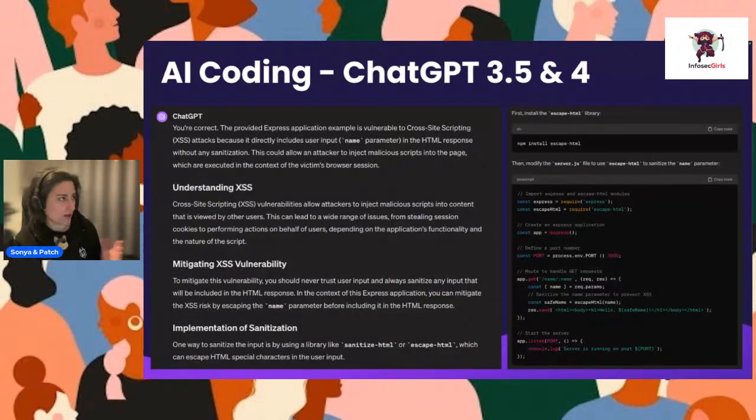So what I did, I actually challenged both ChatGPTs, saying, well, there's XSS, there's a cross-site scripting vulnerability here, and how would you remediate? So ChatGPT was kind enough to say I'm correct. The provided Express application example is vulnerable to cross-site scripting attacks because it directly includes user input, the name parameter, in the HTML response without any sanitization. This could allow an attacker to inject malicious scripts into the page which are executed in the context of the victim's browser session. The good thing with ChatGPT, if you're not aware of something, this is actually a good way to have a good explanation, because this is quite clear. I knew there was an XSS in that code, but if you're not aware what is cross-site scripting, ChatGPT can give you a good answer on that one.